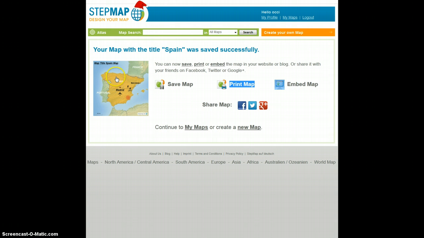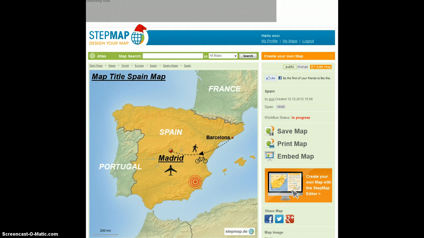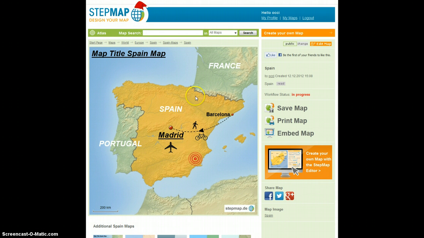So I'm going to look at our finished map right now. It says your map with the title Spain was saved successfully. You can click on it, and here you go. Here's your finished and final map. If I click on Madrid right now, the info box should open up. Right. So this is what we wrote before, capital city, beautiful place. If I click on Google site, it's gonna redirect me to Google. And of course, if I would have uploaded any videos or icons or photos, anything, they would have showed up in this info box too.